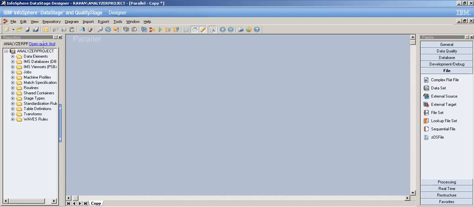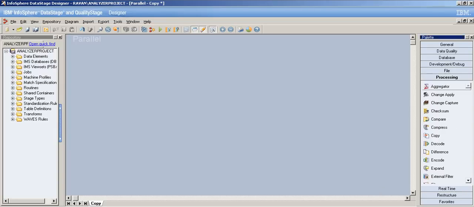In my previous videos, I have dealt with database stages and a few of the file stages, and in my previous video, I discussed the aggregator stage in parallel jobs. So in this video tutorial, I'm going to discuss the copy stage. It's a pretty simple stage, so I don't really want to make a long video. So yeah, it's a simple stage.